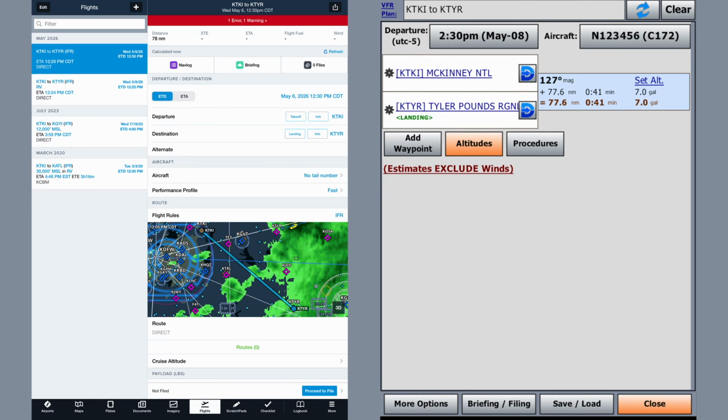The next parts of planning this basic flight are going through the normal things, like setting your altitudes, aircraft profile, departure, and stuff like that. That's all going to be very similar to what you're used to in ForeFlight. So we'll jump into creating that aircraft profile.